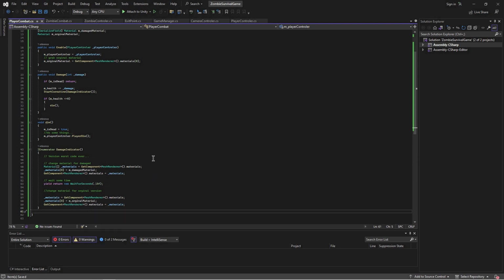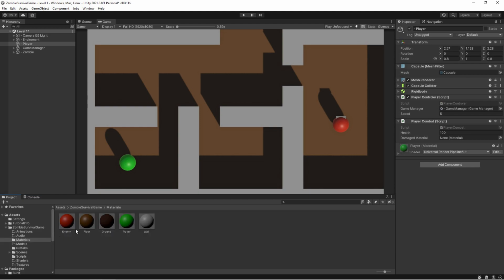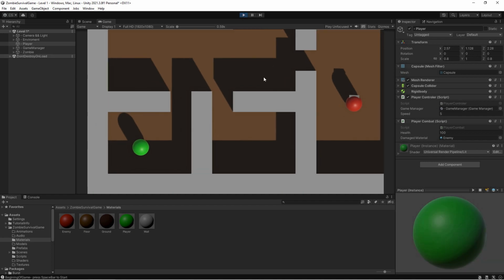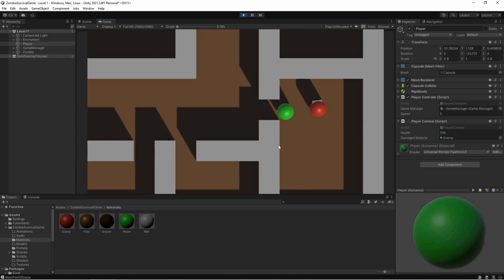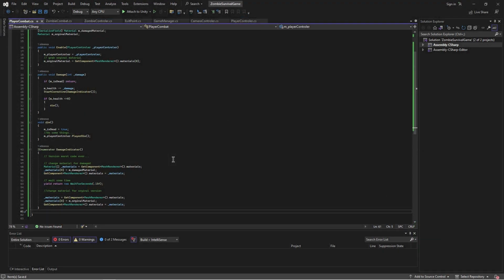As we get back to the Unity editor, we need to assign our damage material reference. We'll select the enemy color, so each time the player is damaged, he will look like he's changing to a zombie for a second. Now, as we enter play mode and the zombie manages to attack the player, we could see our first damage indicator. Although working as expected, the code is terrible, so let's fix it.